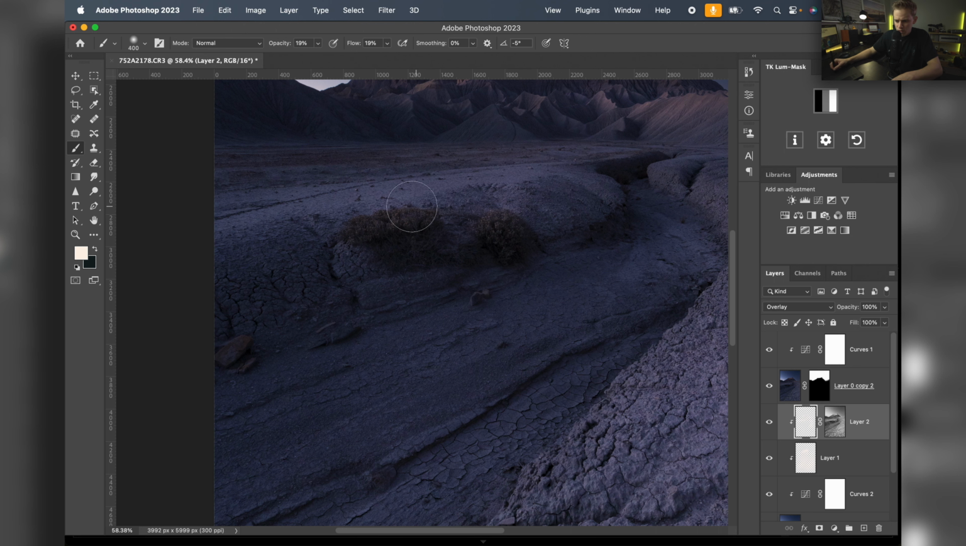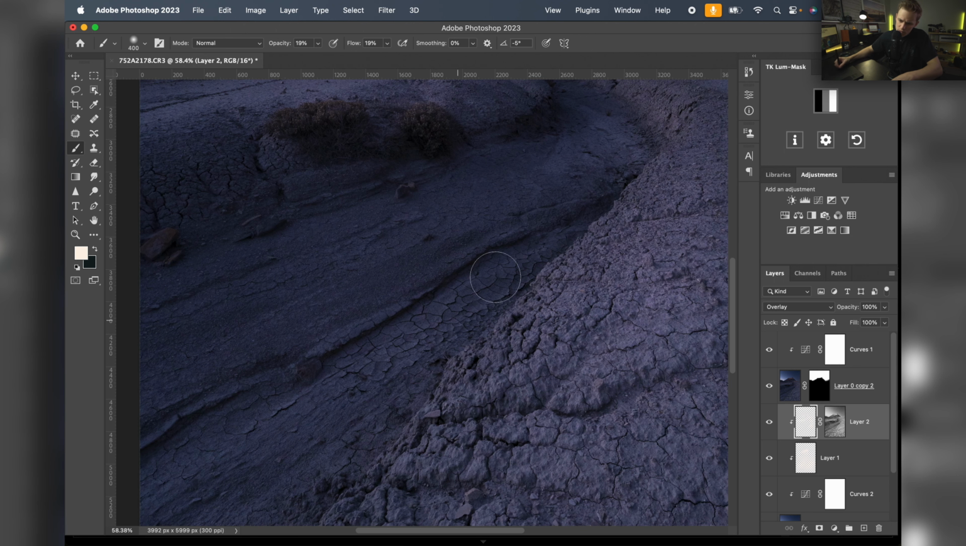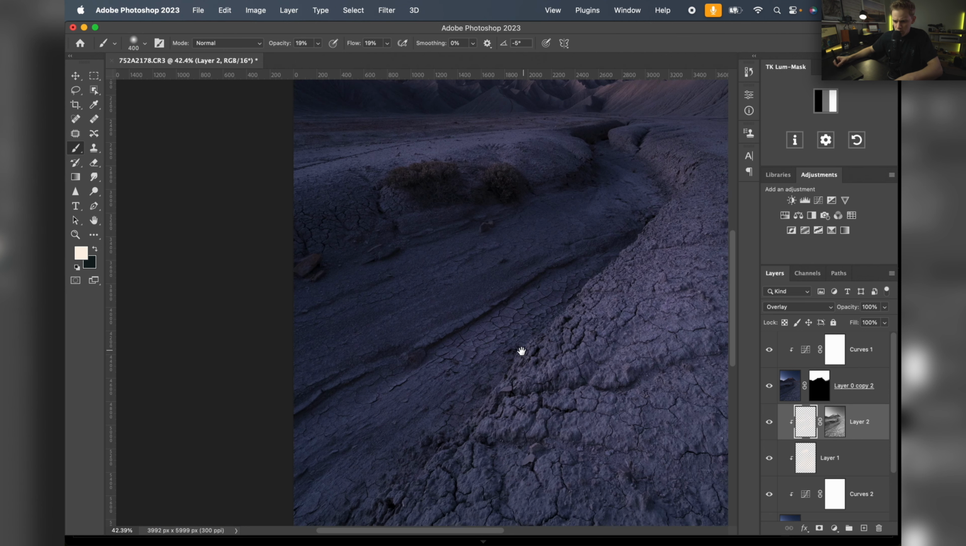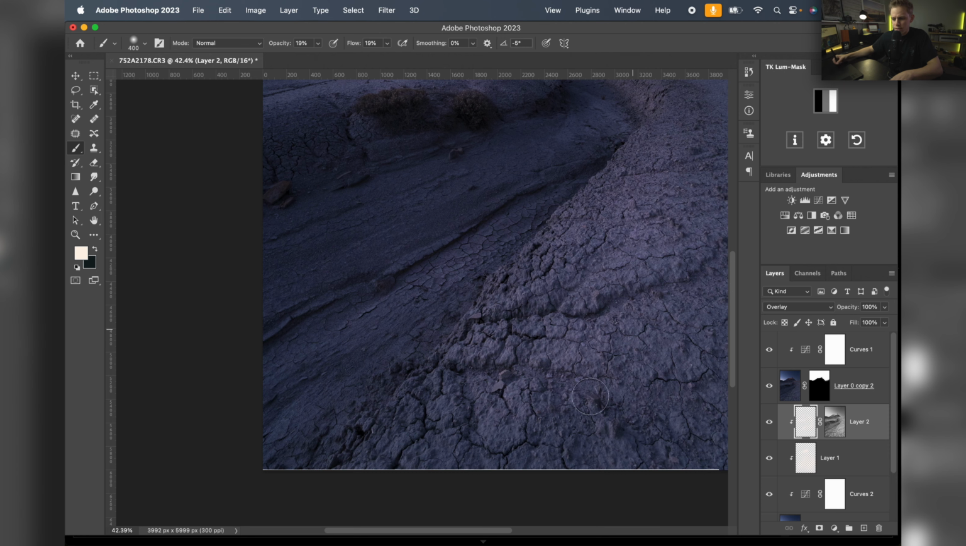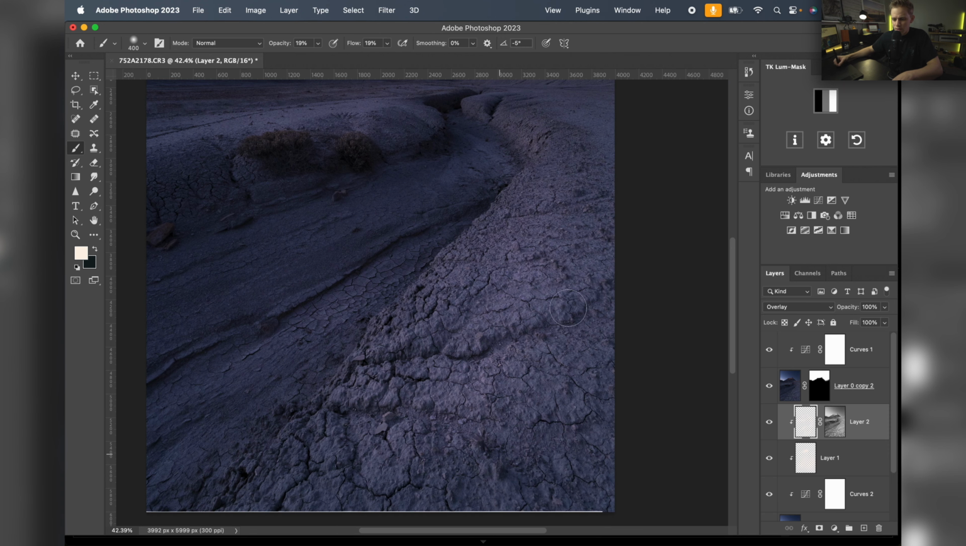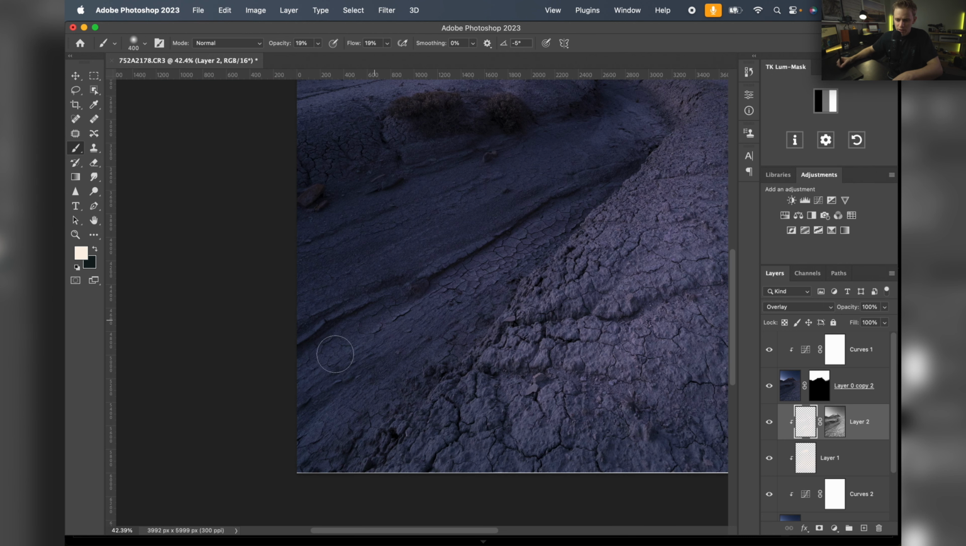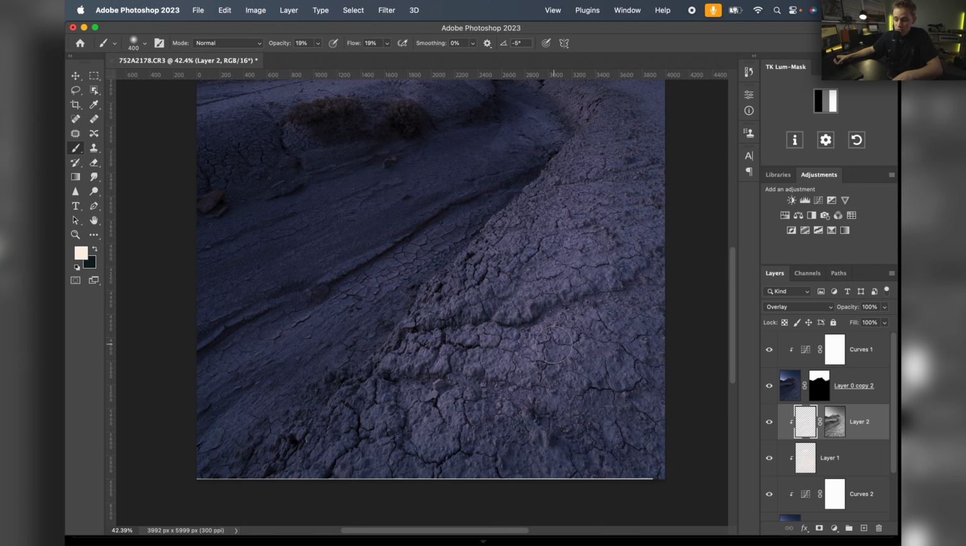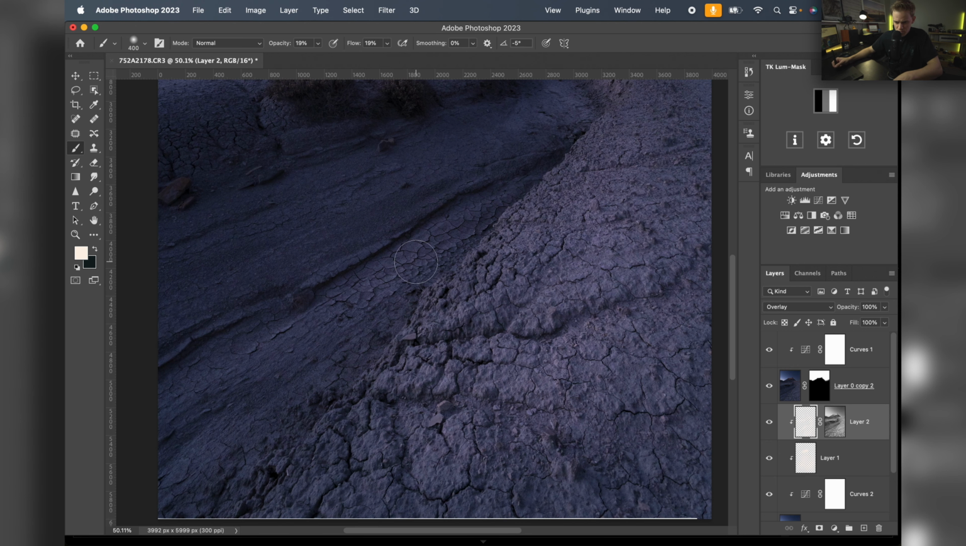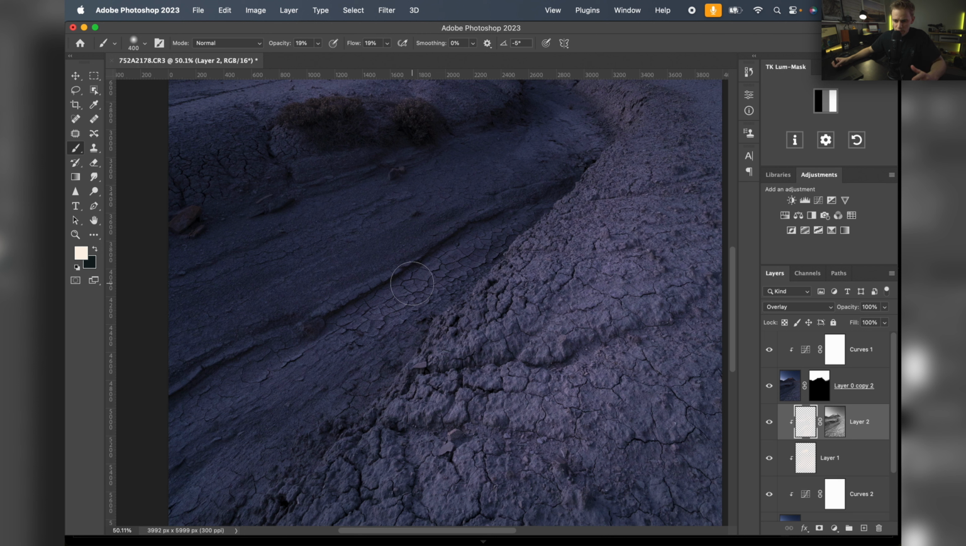But, on here, some of these cracks. Just trying to do whatever I can to bring out some of that texture in the ground. This is kind of how I do this without doing a clarity slider or anything like that. I'm not a big fan of the clarity slider. I think it's destructive to your photos. In some cases it can be useful, but using the clarity slider as a global feature is destructive, I think.